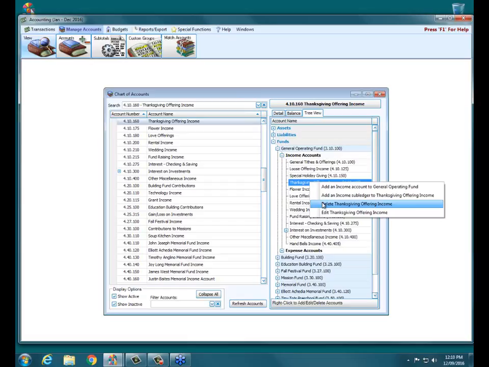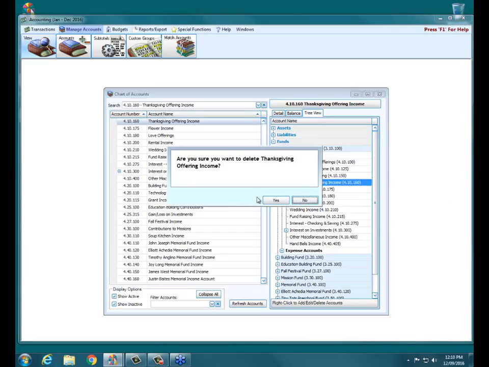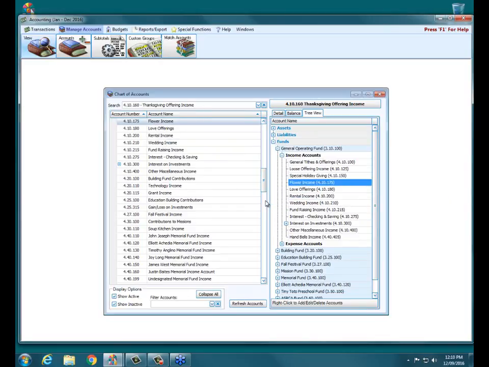So the system knows there's no balance, there's no current year activity, there's nothing that requires that this account be kept in my chart of accounts. I can simply click delete Thanksgiving offering income. It says, are you sure you want to delete it? Click yes. That account is gone from my 2016 chart of accounts. It's still in my previous year's chart of accounts if they were there, but it's no longer in my 2016 chart of accounts.